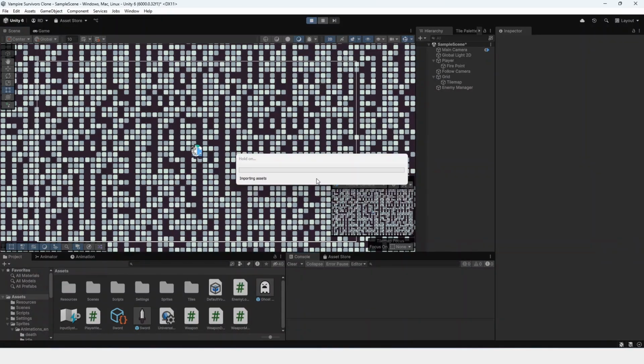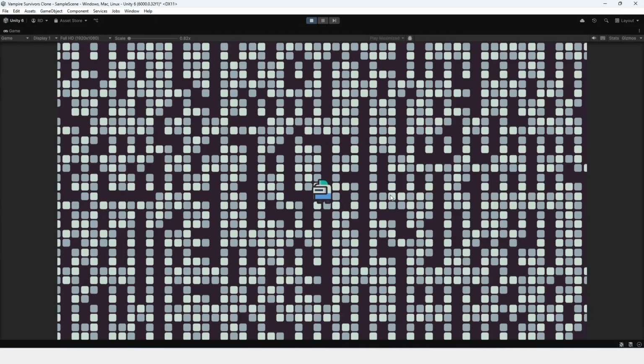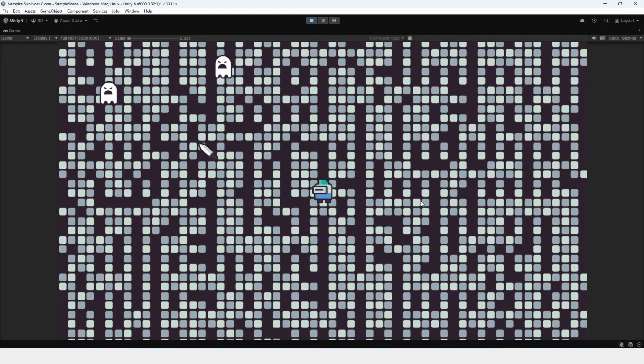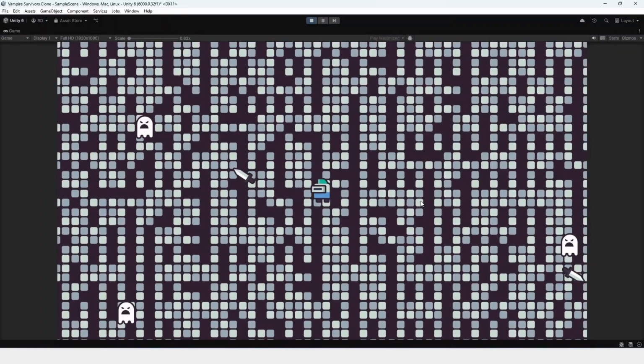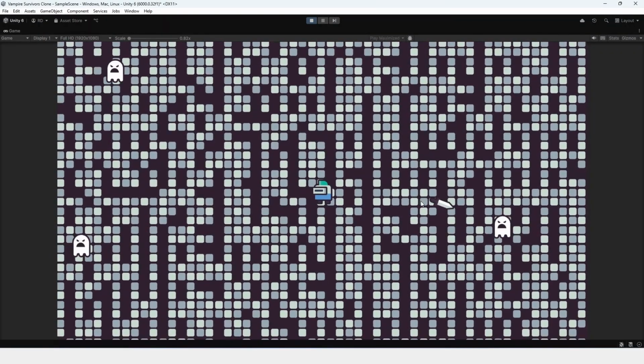And then we can see that this tutorial is finished because we have a working weapon that shoots a sword at an enemy and destroys the enemy, and it destroys the sword.